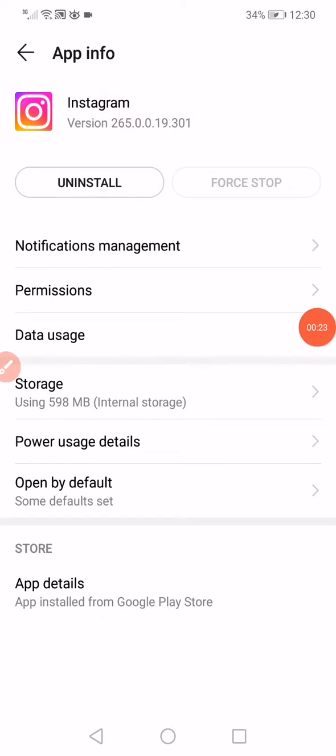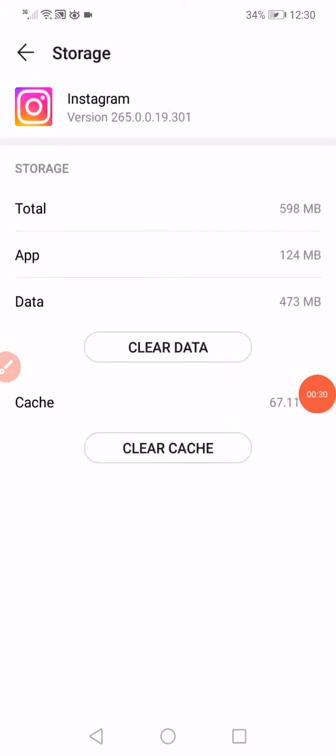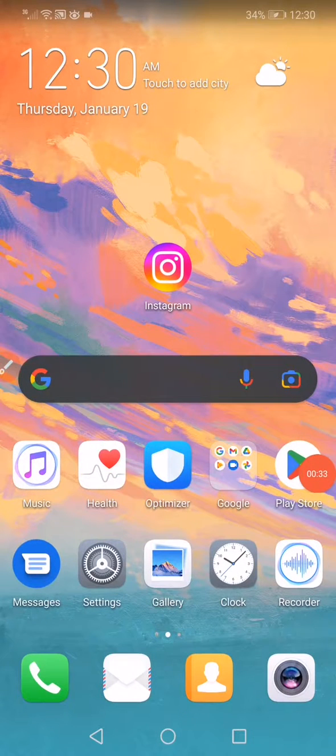Go back, click on data usage and make sure that the roaming data is disabled, and then go back, click on the storage and click on clear data, clear cache. And now you have to reopen Instagram and check if the problem is solved.